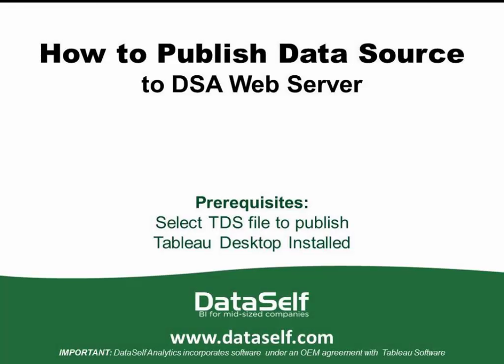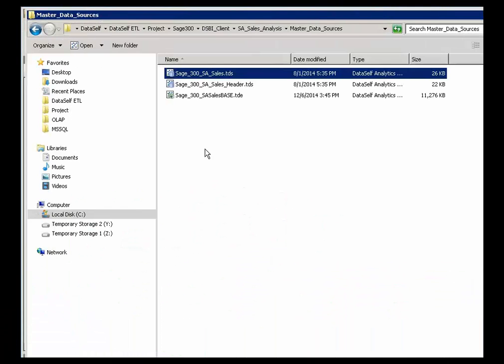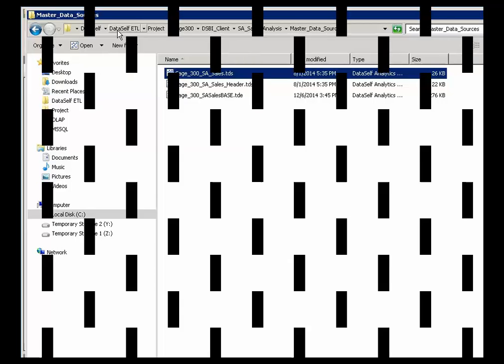How to publish data sources to DSA Web Server. This video will teach you how to create an extract from a data source file that you can publish to DSA Server. The first step is to go into the folder where you installed your TDS data source file.